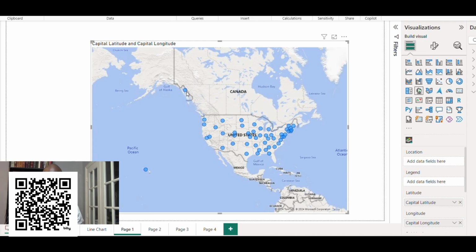As you can see, we have one up here in Alaska, and we have one out here in the Pacific Ocean, which is in Hawaii. And then we have all those in the 48 contiguous states within the United States. But we don't have any names on here.